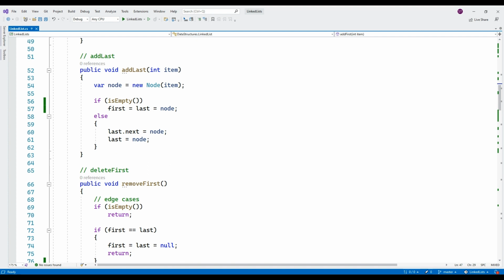Add last. Add last int item adds a new node with the specified value at the end of the list. Here we're defining a new node. We're passing the item value to it. If the list is empty, then first will be equal to last, equal to this new node. Else, since we want to add it at the end of the list, the last.next will be this new node. And our last will be this node, so we put the node in the last. And last pointer will point to this new node.